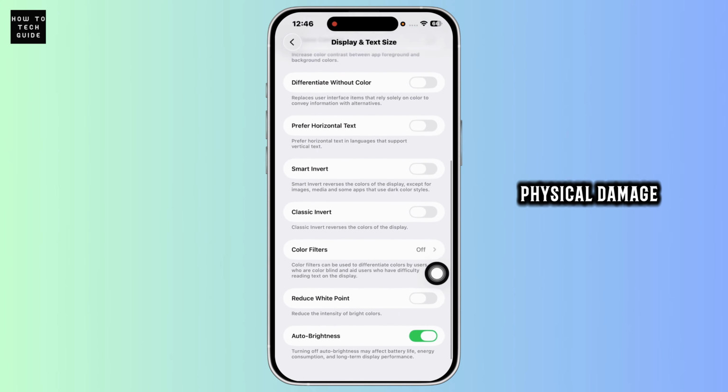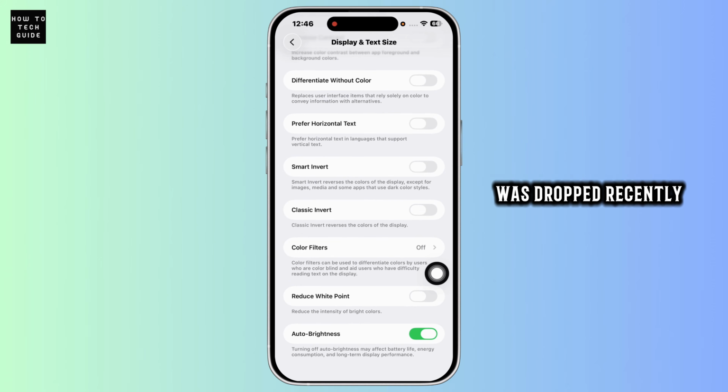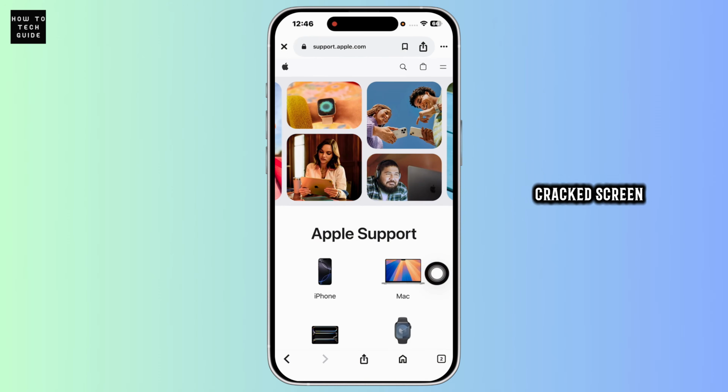Likewise, check for physical damage. If the phone was dropped recently, the lines could be hardware damage, like a loose display connector or cracked screen beneath the glass. Look for signs of impact.